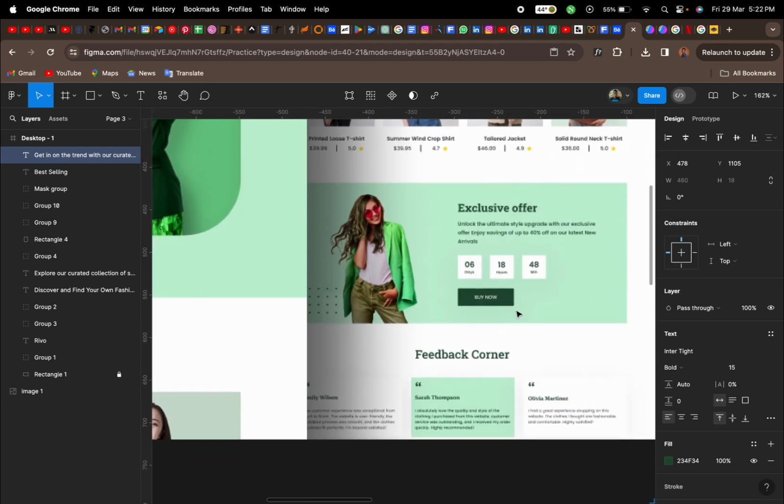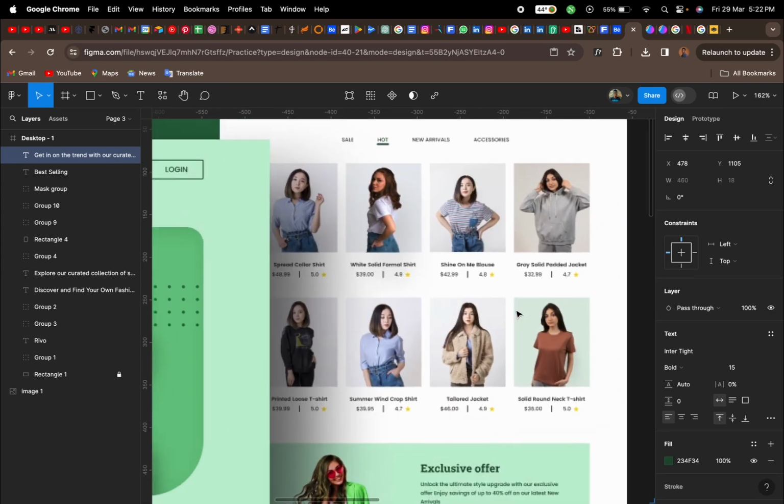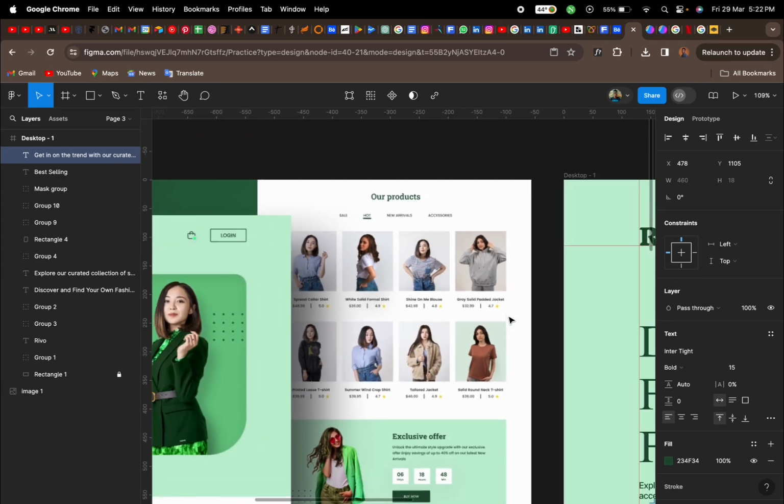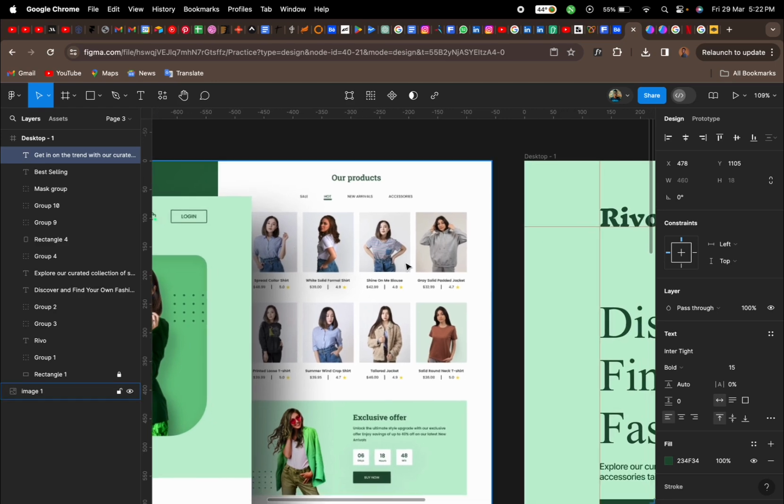The remaining parts, please try and replicate this website. I think I've dropped it in the group. Replicate it to the footer, right? So the next thing we do is now start cropping these images.